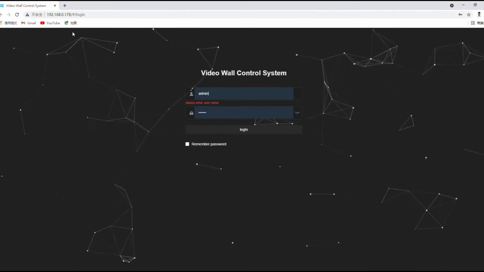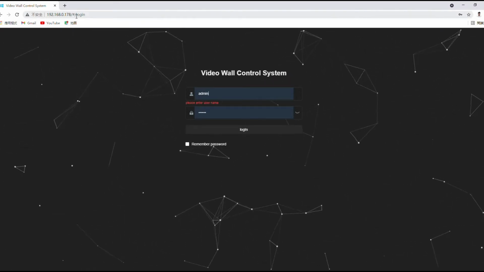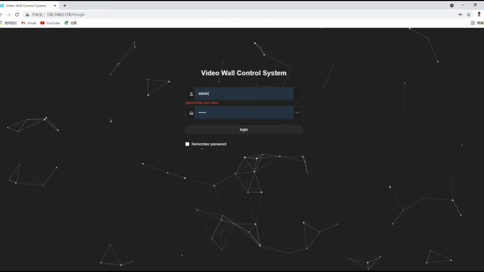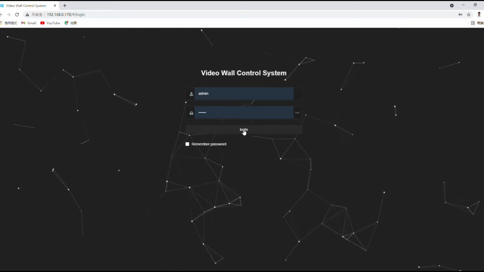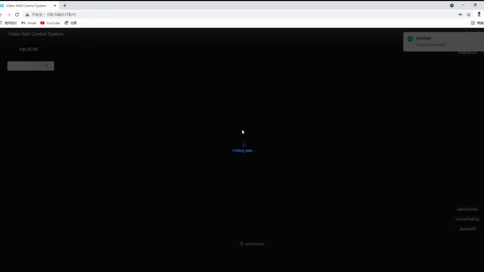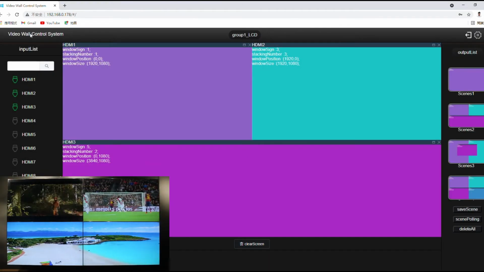So at first we need to log in by IP address. Here you can see the IP address. According to the IP address you need to log in, and here, as usual, user ID, password, and just click to log in. This is the software web control interface.